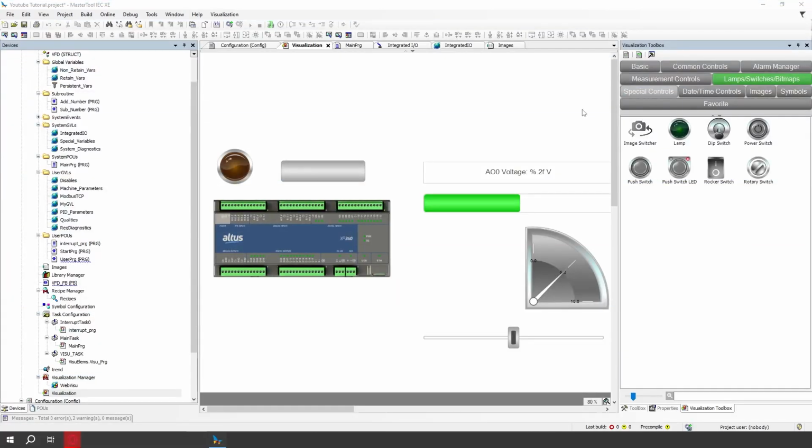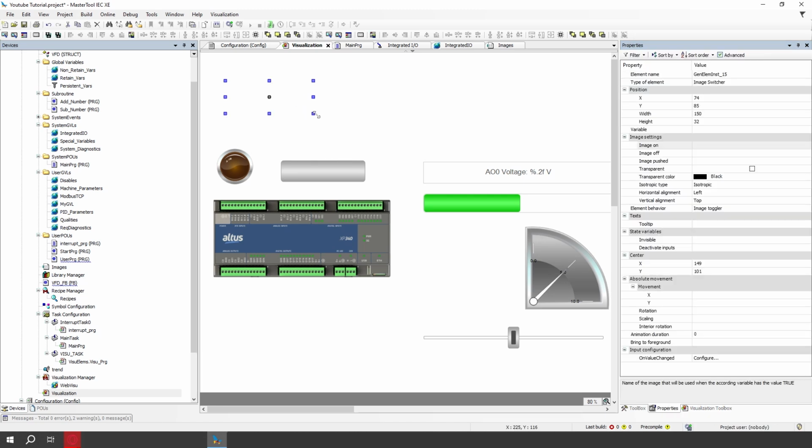Hello everyone, in this video let's explore some animated objects that we can choose from our lamp, switches and bitmaps tabs here on the web server. The first object that we're going to take a look at is the image switcher. So I'm going to drag and drop this object. Basically, what this object will do is change images based on the value of a Boolean variable.